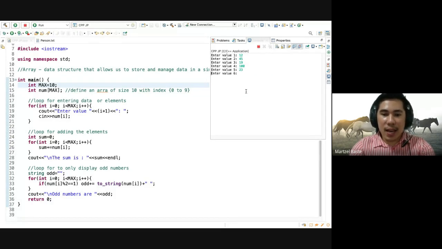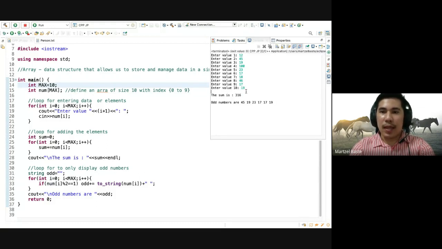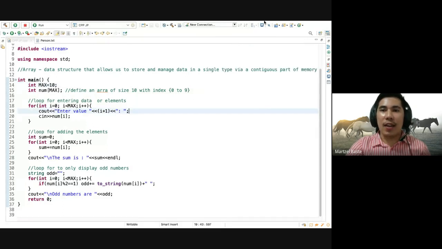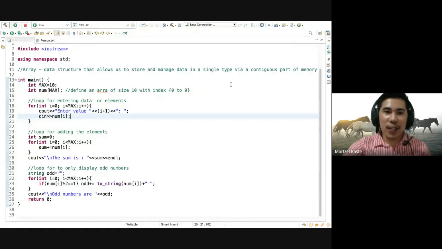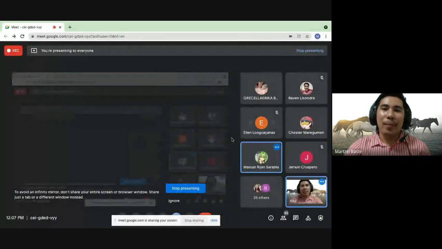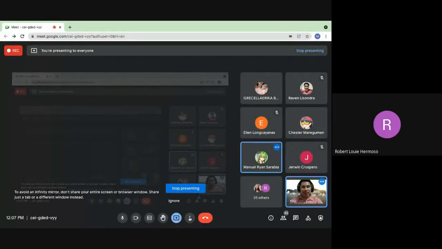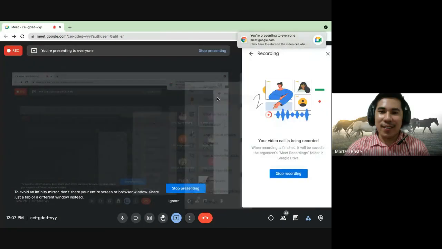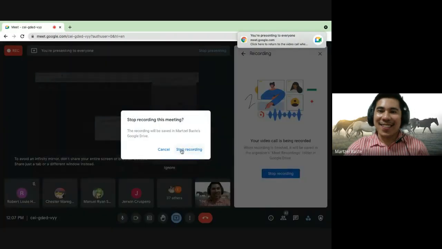A good thing na inana na ay nainato atong program because at least correct na to. So the sum is 316 and then odd numbers are 45, 19, 23, 17, duha ka 17 di ay, ayan, and 19. Okay? So question, alas 12 naman di ay. Question guys? None po, sir. Nothing. Sige, maniud to na ta. Walay question.